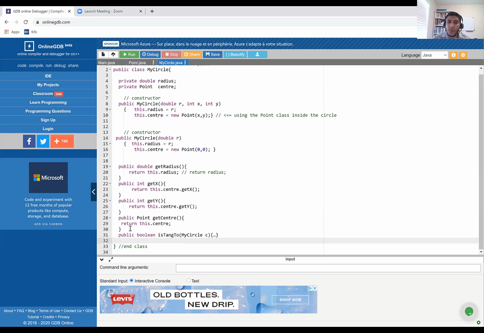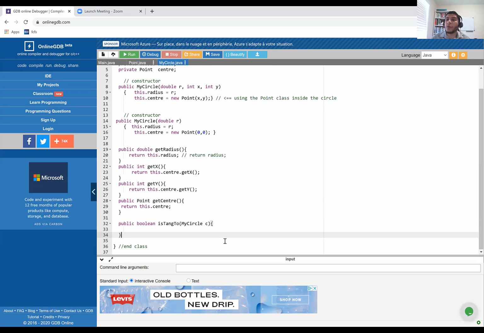So one of the methods we can write is we want to determine whether two circles are tangential or not, right? And what do we mean by tangential circles? Let's go back to the slides, but first I might look into questions.